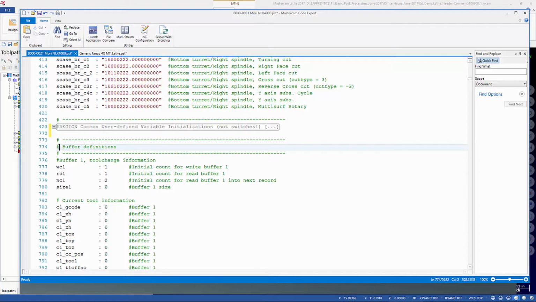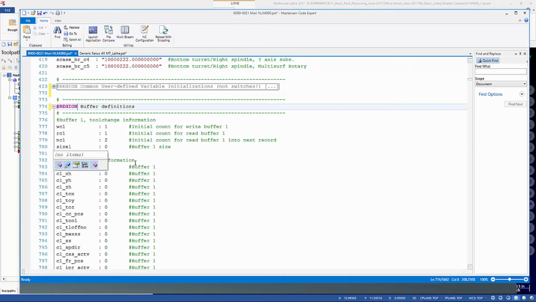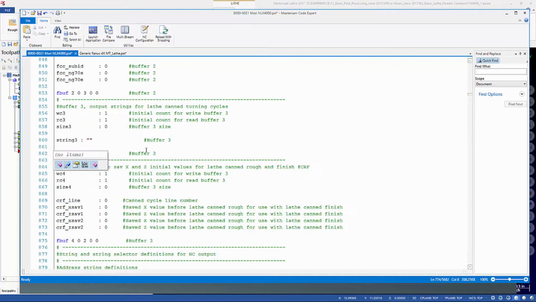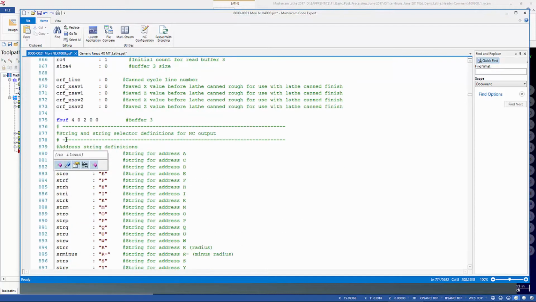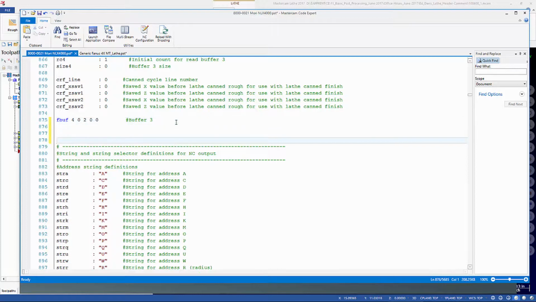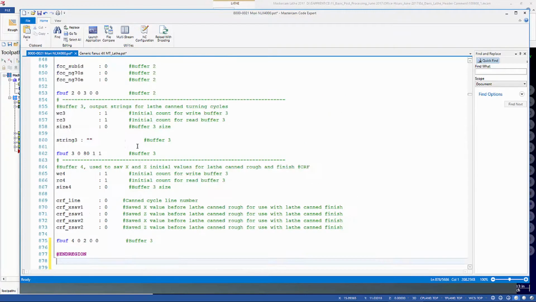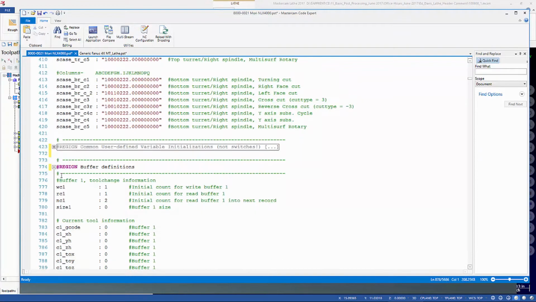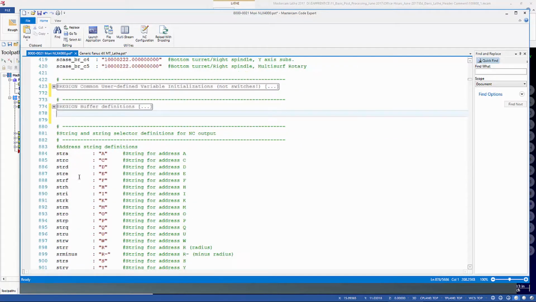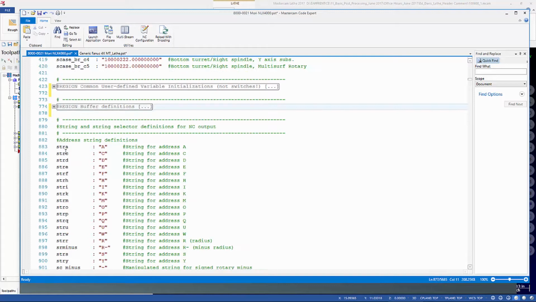So we'll do this. Here's the buffer definition stuff. So we'll go past that. There's the end of the buffers. And this really makes scrolling up and down through the post a lot easier. This one's string and string selectors.